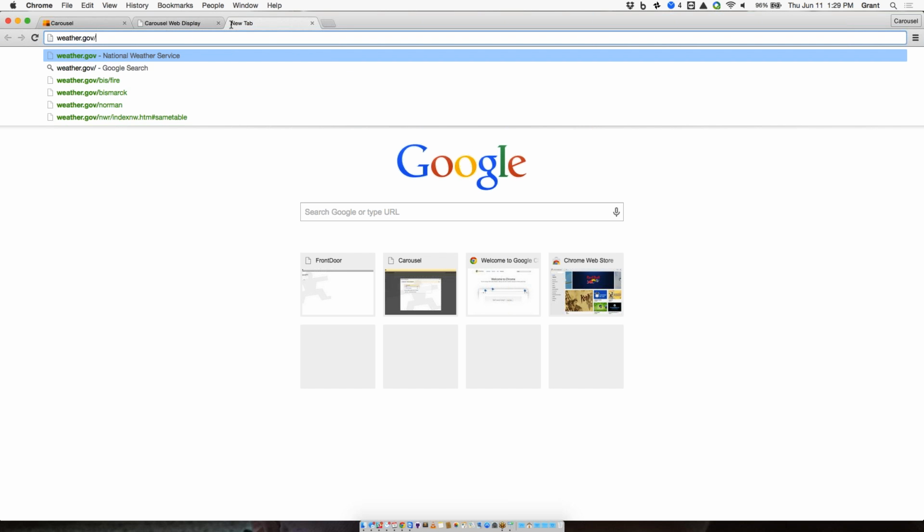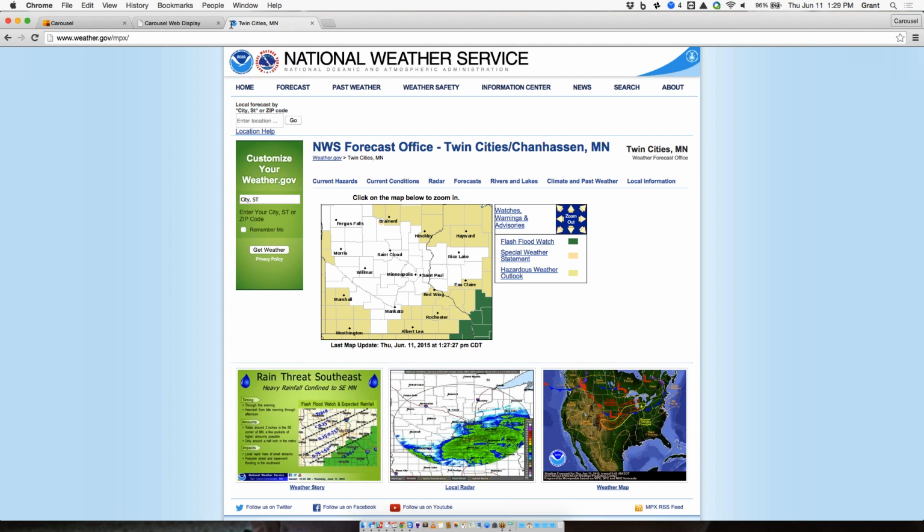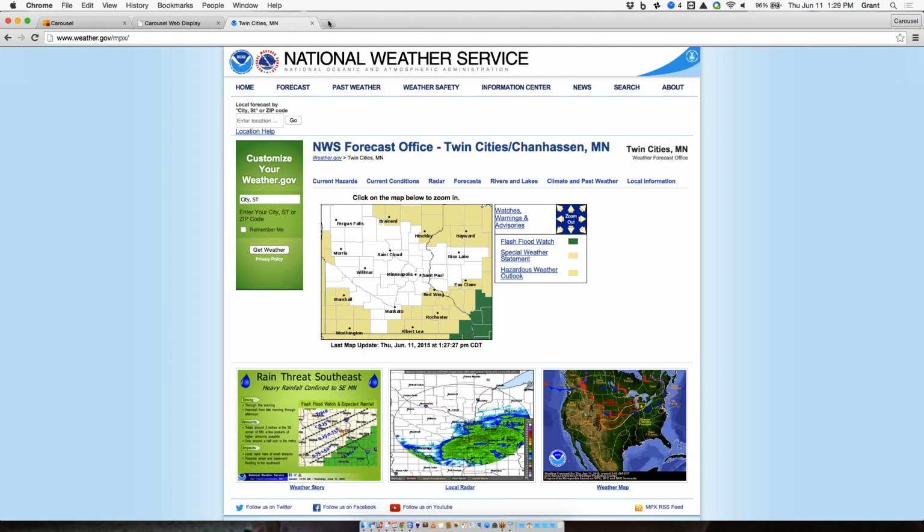So here in Minneapolis, we can go to weather.gov, and MPX is our particular Twin Cities National Weather Service area. Wherever you go at weather.gov, you can find where your local National Weather Service office is, and they'll have a page that looks very similar to this. Of course, these images are going to look a little different based upon your particular location. But right down here, you get an option for the local radar. Simply right-click on that, and you can copy this image URL.